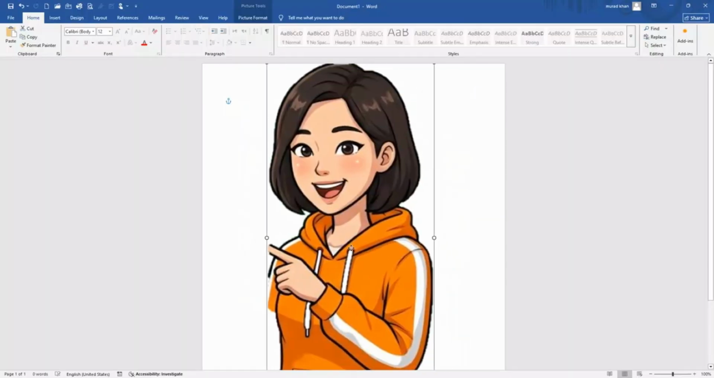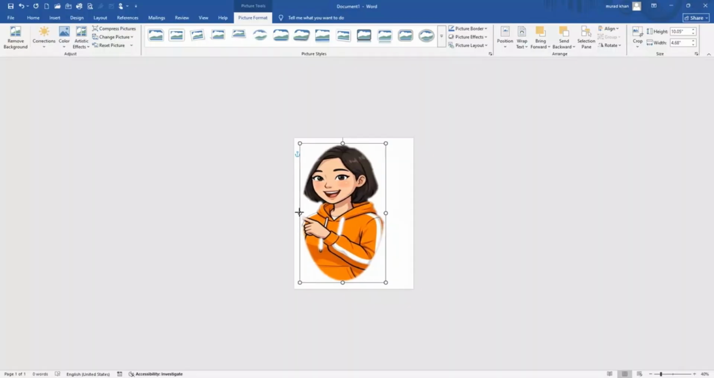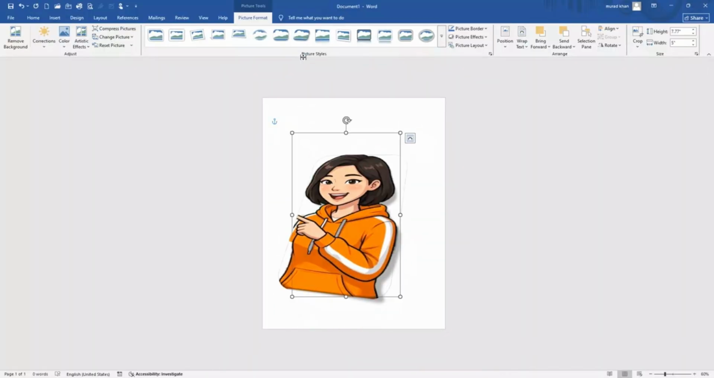Ever tried to cut out a person or object from a photo without paying for expensive software? Paint 3D does it for free, and it is already on your computer. Let me show you exactly how.